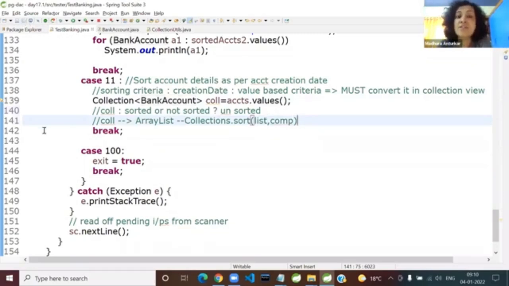If you say natural ordering, then the bank account class has to implement Comparable. So we are going to use the custom ordering via comparator. Read this first slowly. I'll wait here for half a minute. I've already given the steps. You just have to copy this. I mean, you just have to apply the API.